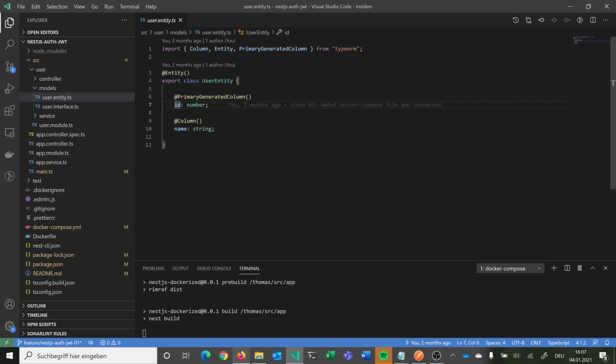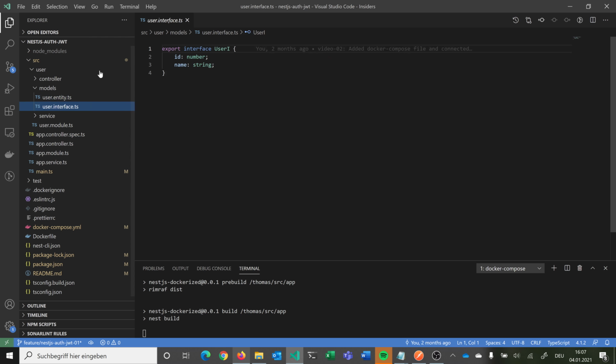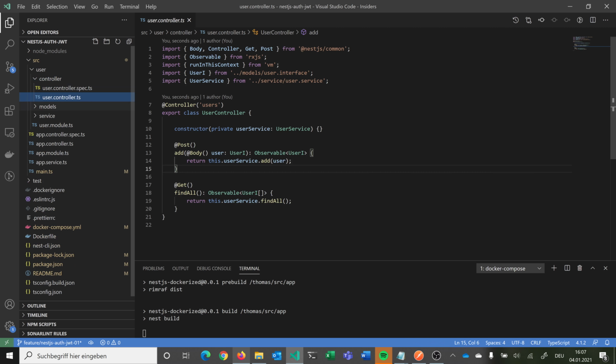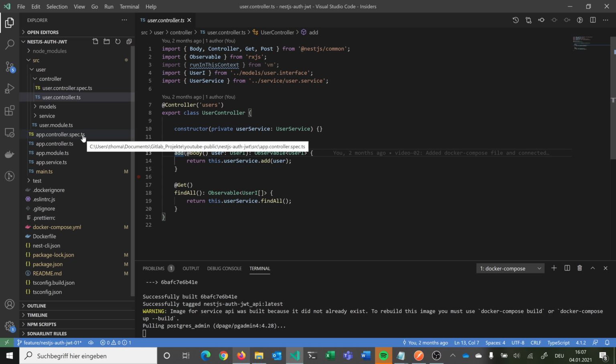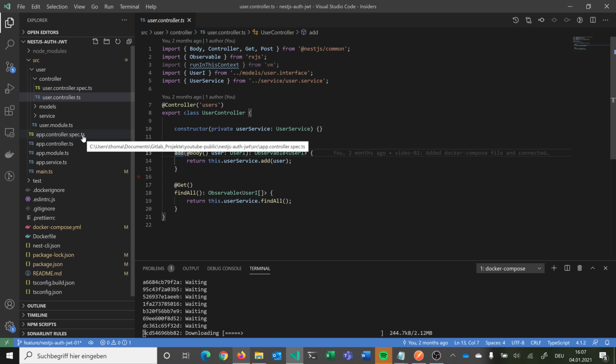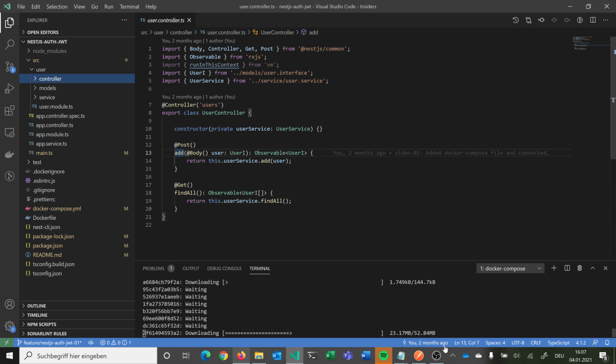So the user is just having an ID and name. And the same goes for the interface. And the controller is just having a post and a get method where you can add a user and find all users. But it's very simple, so there is no JWT, no password hashing, nothing at all. So this will be implemented in this series. If everything here is running, we can verify with Postman that we can add a simple user with name and that we can find all users.